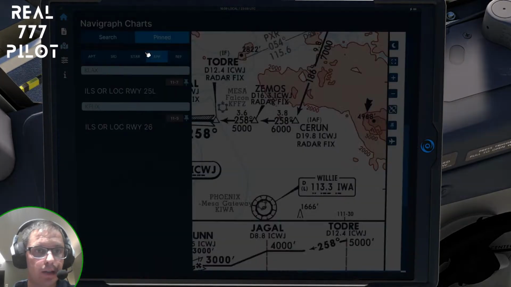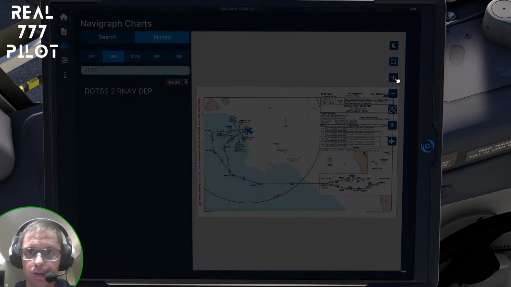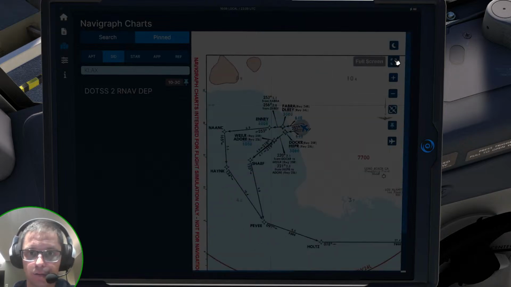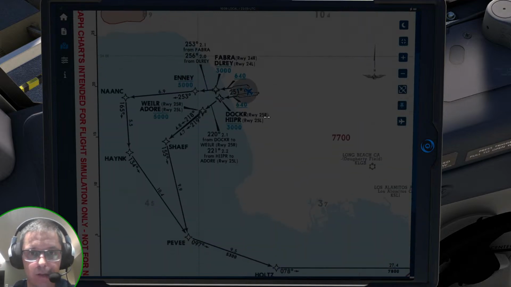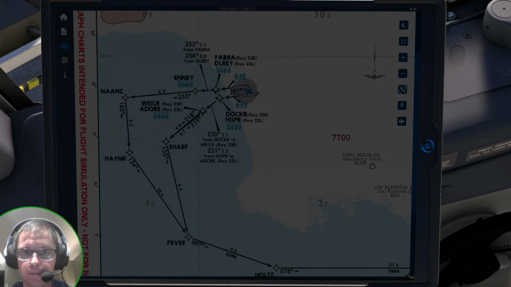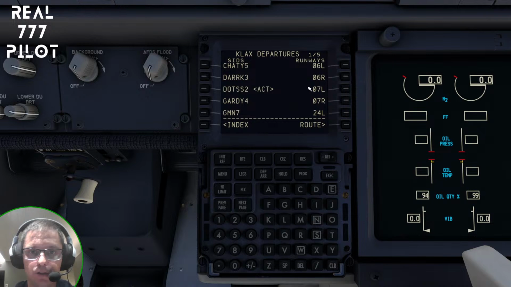Electronic flight bag charts on the SID dots 2. So for the dots 2, we have runway 24. Oh, I selected 24. No, we are going to depart most probably 25, right? We are going to depart 25, right? So I have to change that. Departure 25, right? Still on the dots 2.